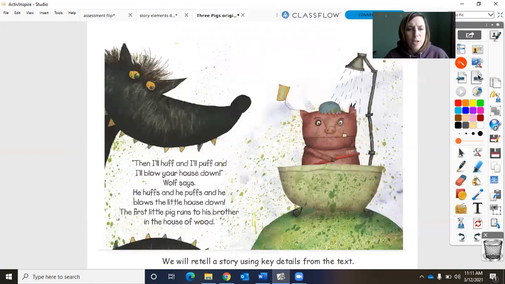Then I'll huff and I'll puff and I'll blow your house down, Wolf says. He huffs and he puffs and he blows the little house down. The first little pig runs to his brother in the house of wood.